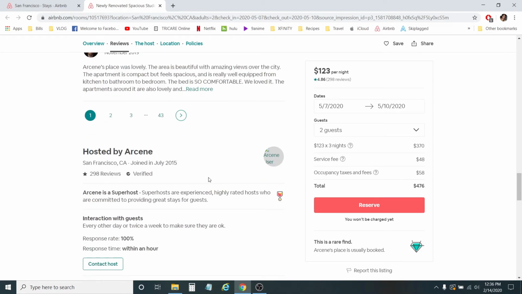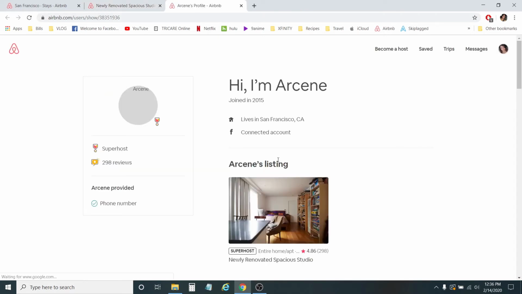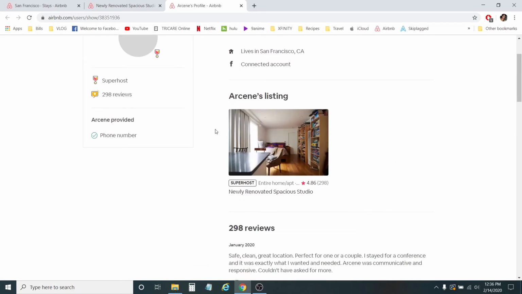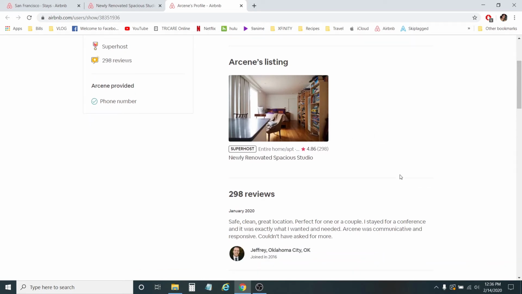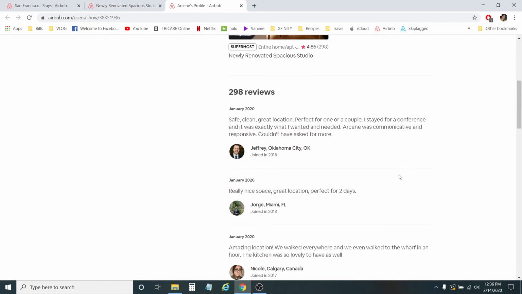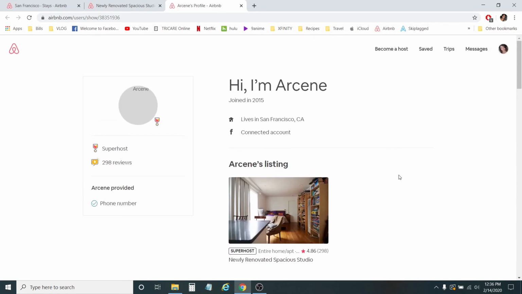And then from there, I'll go to the host's profile page. I usually like to come here to see if they have any other listings. In this case, they don't, but if they did, they'd be listed here, and I would go through, look at those listings and also read those reviews for, again, consistency, making sure that they're accurate, that they have good reviews for all of their listings.